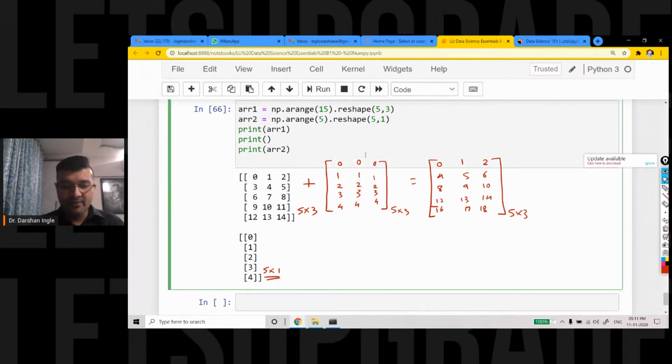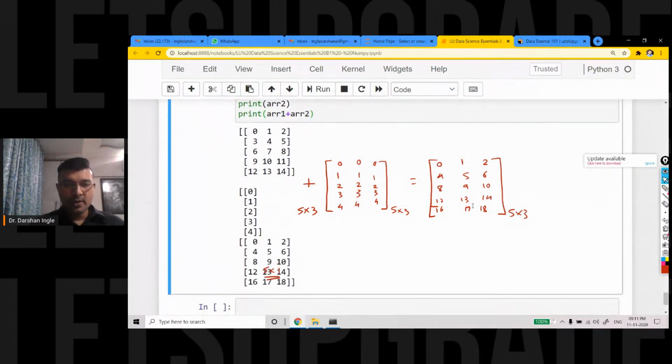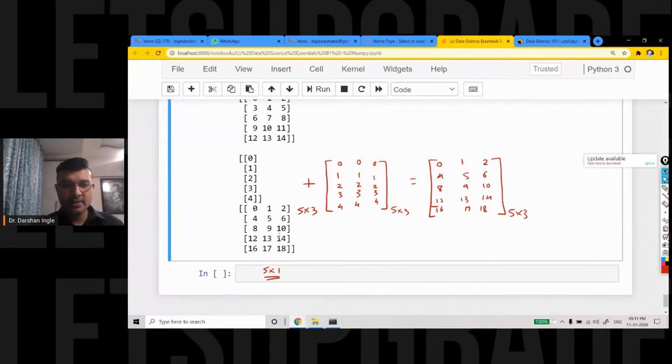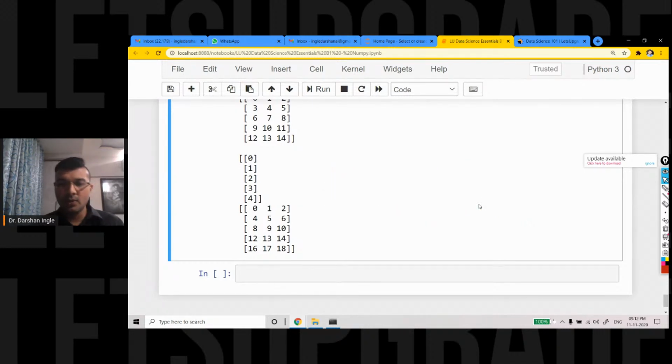So if I say over here that I want you to print ARR1 plus ARR2, well, this is the answer which is expected. Let us see, scroll it and compare this with what we have solved. That's exactly as expected. Perfect. So yes, now let's go down.